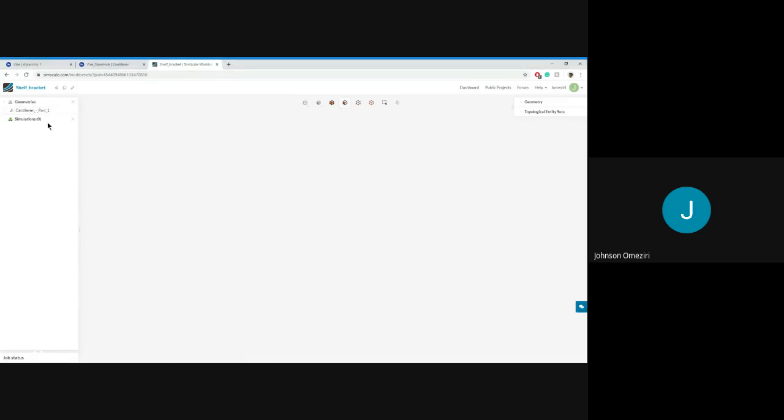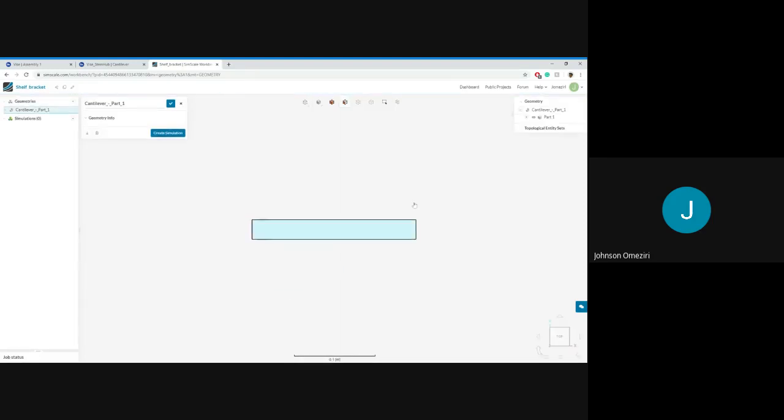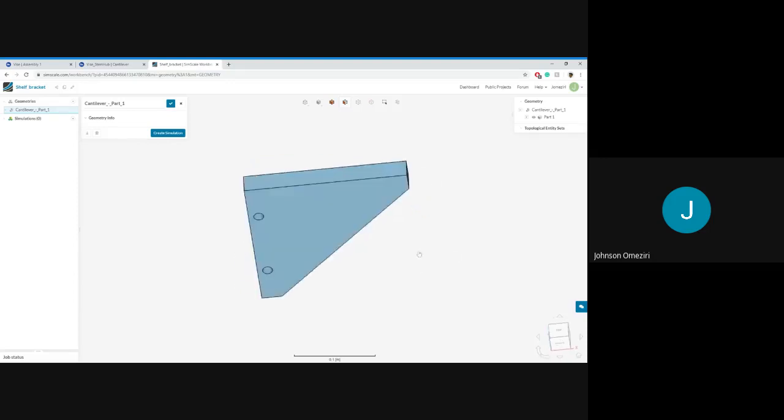Once it's done importing, up here you can see under geometries. Look at your rotation cube, the same thing we just saw in the CAD file. The rotation cube is on the right, so we're looking at it from the top. So this is where the shelf will rest on. I use the left mouse click to rotate around to see the bracket.